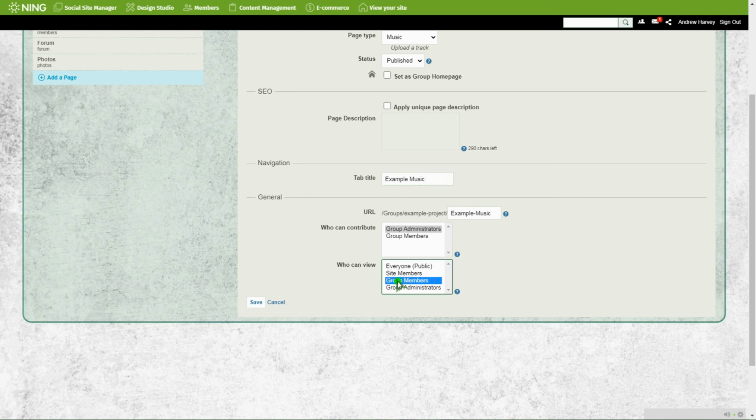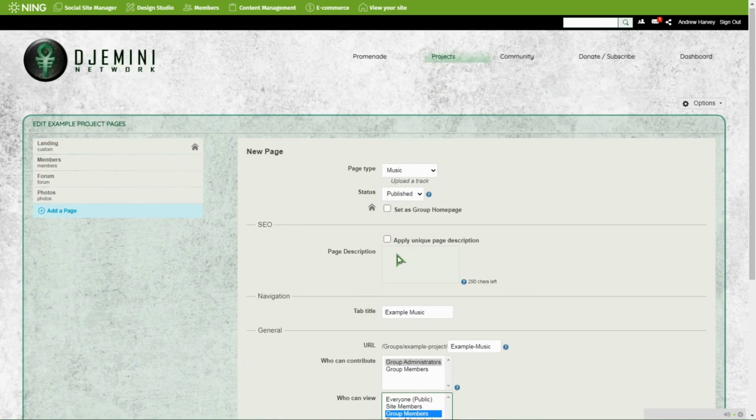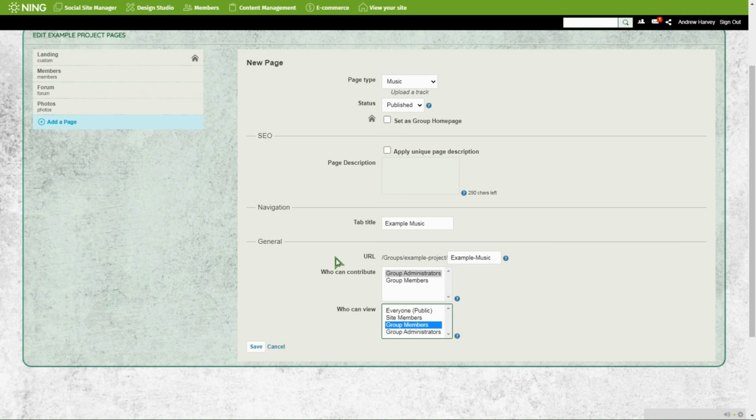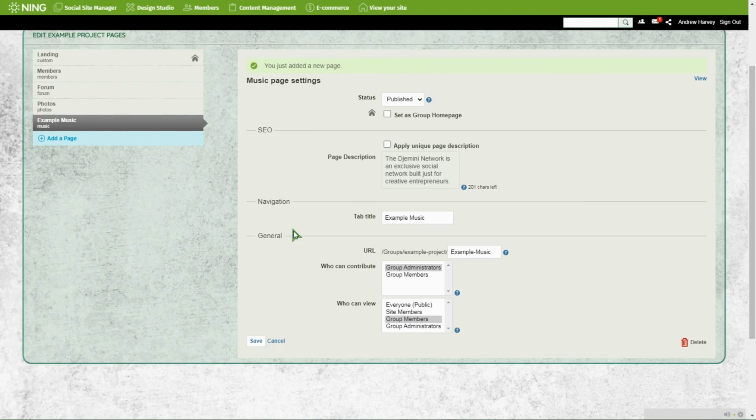You can also select how private or public you want your tracks to be. So if you want just people on the network to see it, or if you want it open to everybody, it's up to you. Once you're done going through all those settings, click the Save button, and let's see what it looks like.